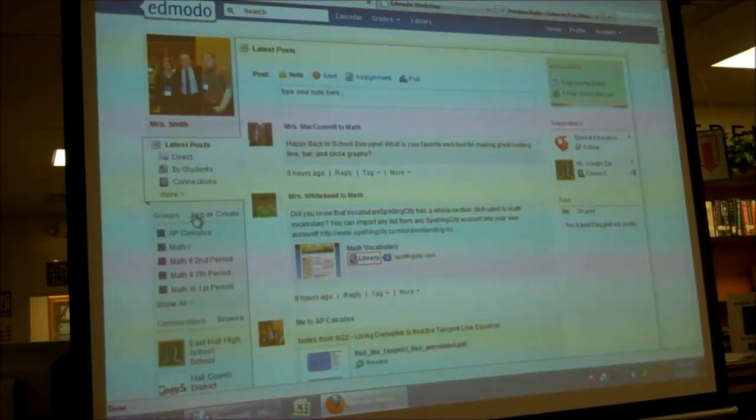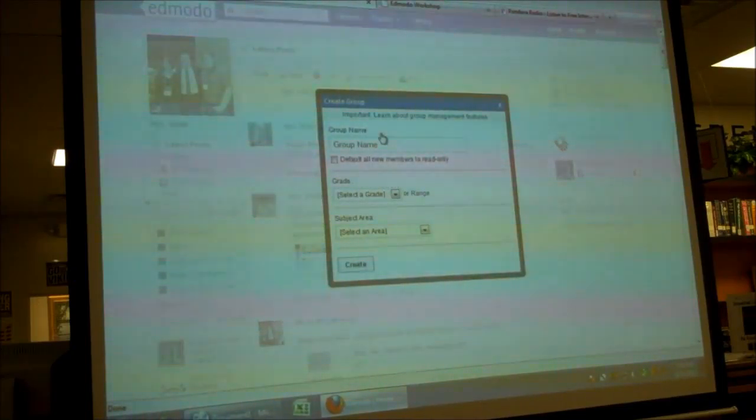You can join other people's groups, and this is what the students will click when they want to join a group. Or you can create your own. When you click create, you're going to set up all this stuff. I named it with my class name, the grade, and the subject area, and it makes you pick those. Then you'll click create.